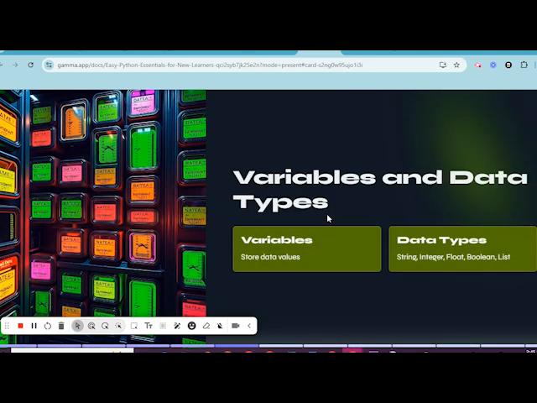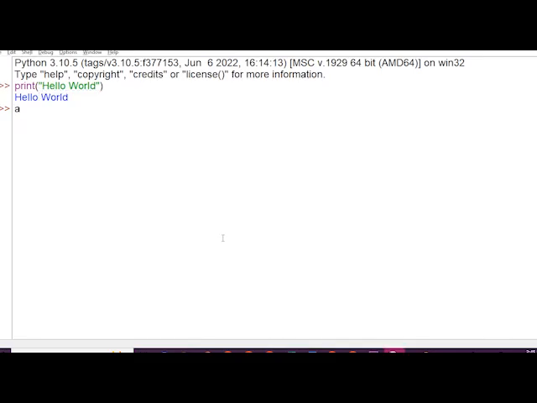Next, variables and data types in Python. In Python, variables store data values. For example, a equal to 10. A is a variable. It stores the value 10. Now, when we print, a variable should not be enclosed in quotes. Here, this hello world is not defined before. This is not a variable. That's why we enclosed it in double quotes. That we will learn in the coming slides.